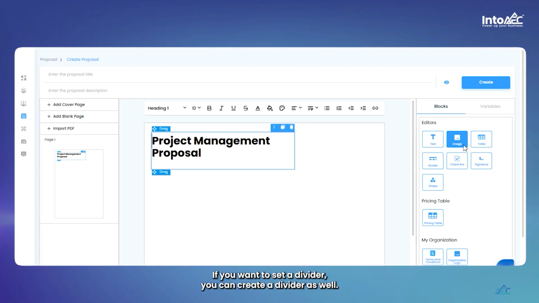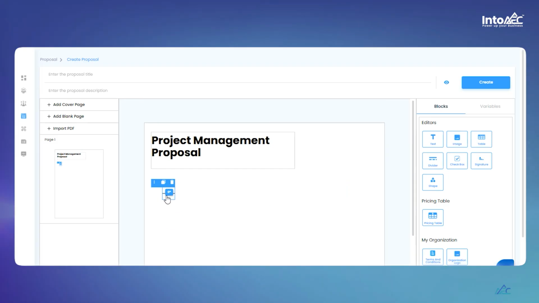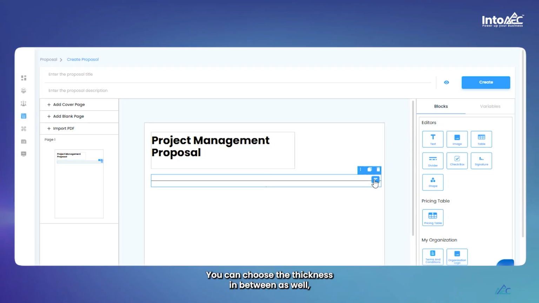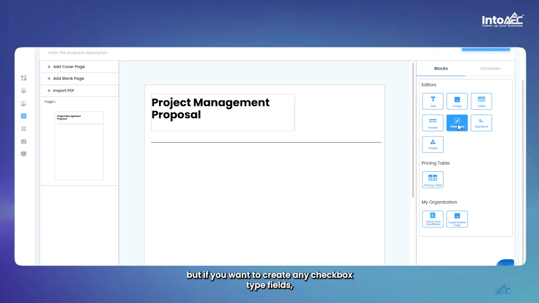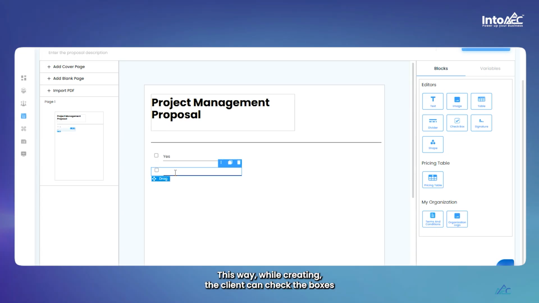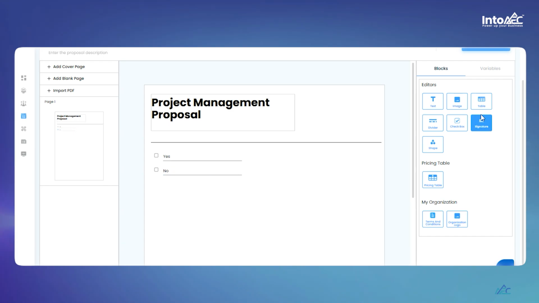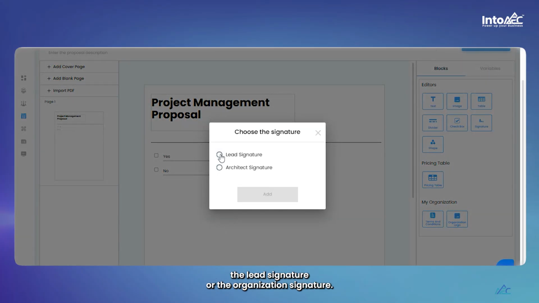If you want to set a divider, you can create a divider as well. You can choose the thickness in between as well. If you want to create any checkbox type fields, you can do that too. This way, while creating, the client can check the boxes based on the questions you are asking. If you want to include an e-signature in your proposal, that can also be done. Just drag and drop it and choose whether it has to be the lead signature or the organization signature.